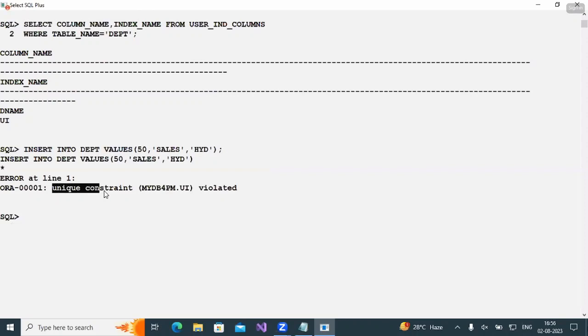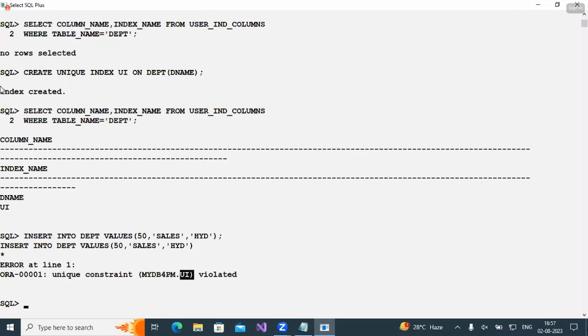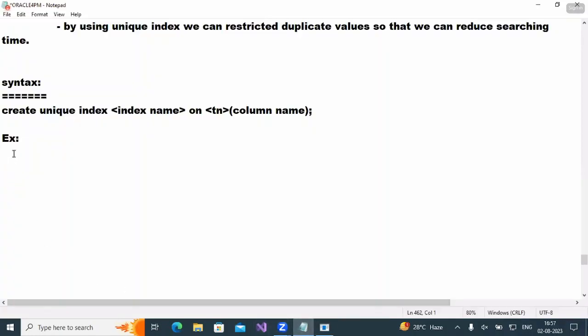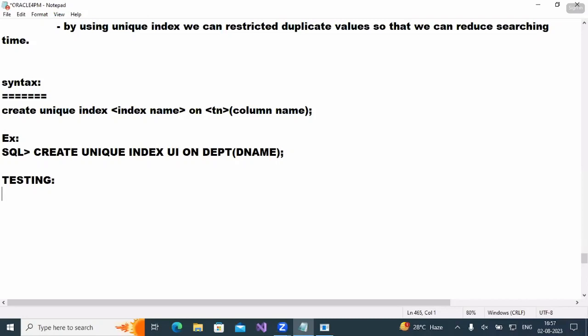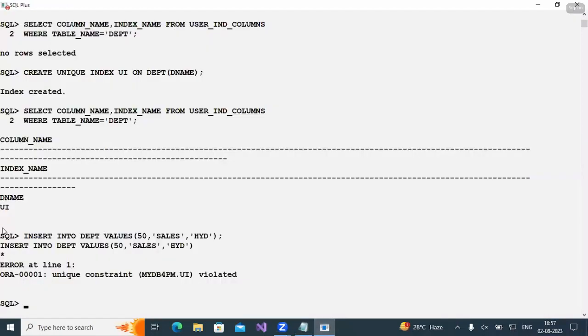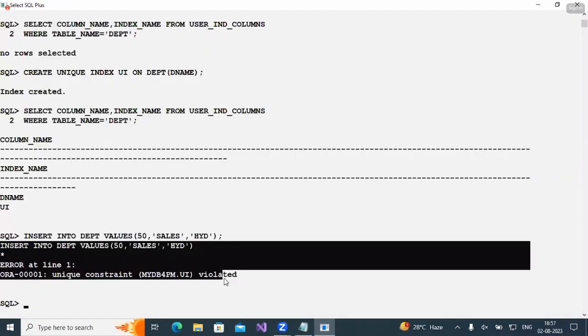Now you can see on executing, the unique constraint is violated. What is your index name? UI. So whenever duplicates are restricted, automatically my searching time also reduces. In real time, these are all created by database administrators, not developers. These indexes are completely prepared by admins.